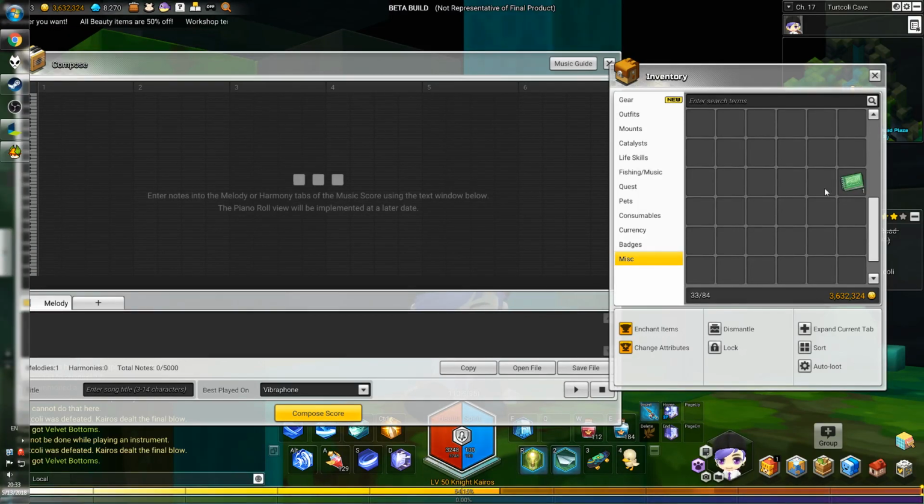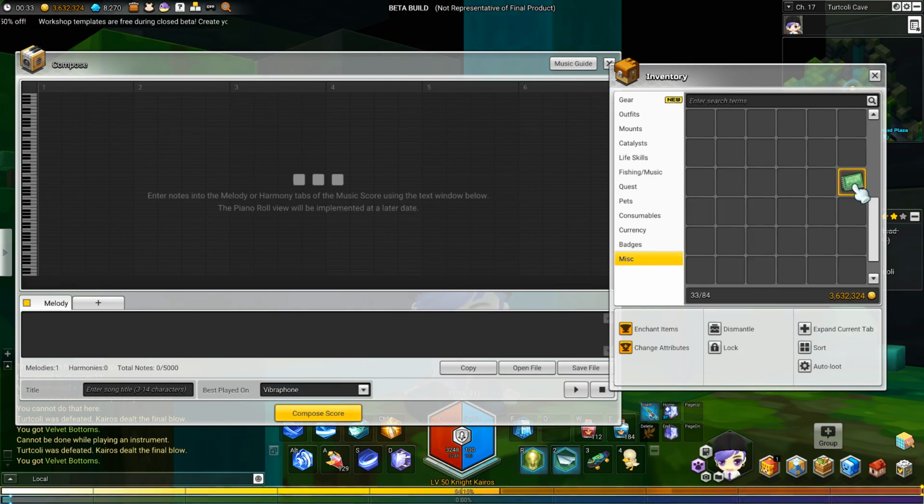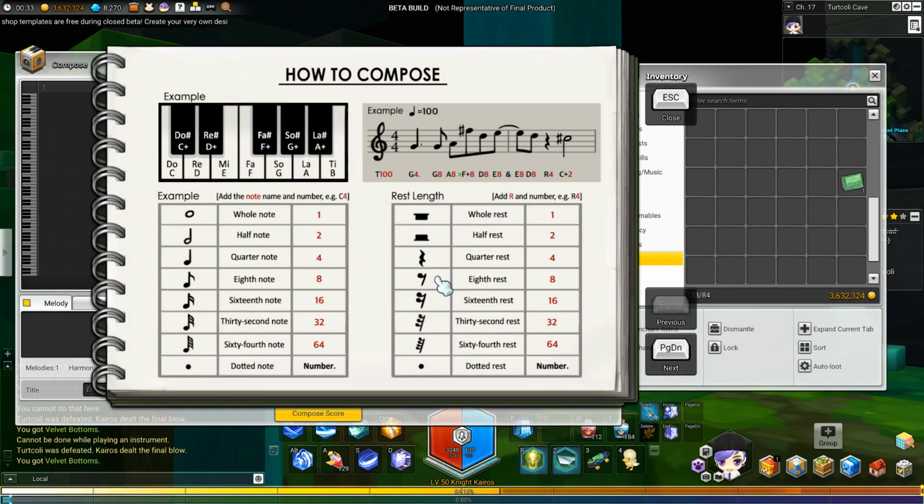Hello, this is going to be my attempt at a music guide for MapleStory2. First, I just want to start by opening up this guide to music. I'm going to go over a few things in here. So first, basic music notes here. You get the A through whatever.